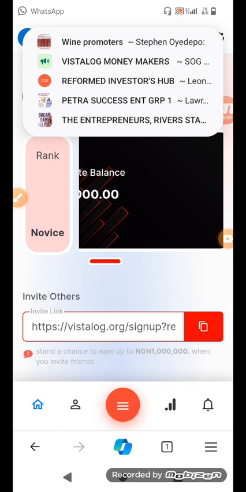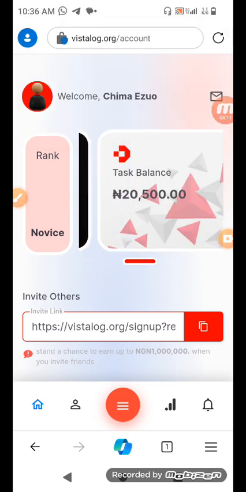I have an affiliate balance of 4K, and I have a task balance of 20,500. Minimum withdrawal is 25K. I'm paid on every 25th day of the month. So if you're able to make up to 25K on every 25th day of the month, which is very possible, because once you join, the system gives you 3,000 naira. If you keep doing the right thing and do some other things, you can make it. Or even if you don't make it within the first month, you can still make it in your second month.